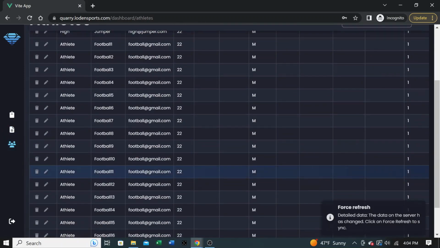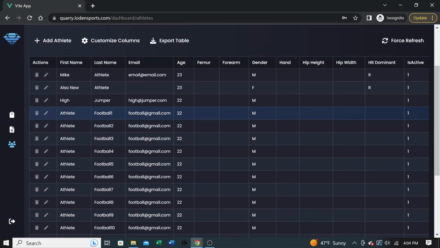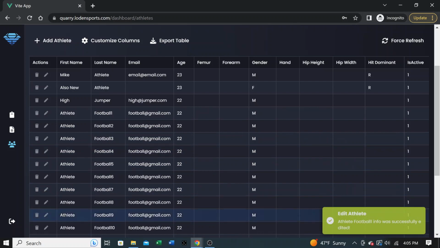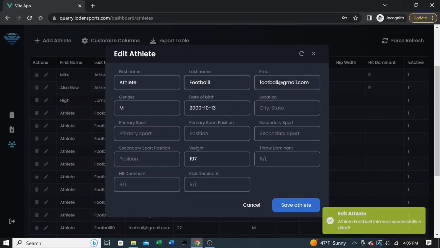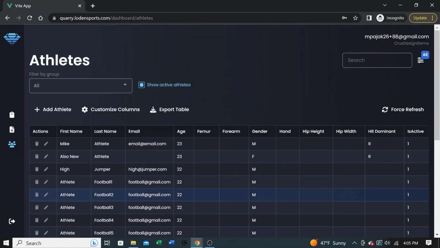Okay, let's go back in here. All right, we uploaded our 16 athletes. Okay, athlete football 1. Turns out we got his birth date wrong. He's not happy about that, so let's just go ahead. It's actually October 13th. All right, and he's not 200 pounds. He's 197. He's a very particular athlete, that one. Anyway, we'll save that. That's now updated, and you can see when we click on that that's been updated. Super easy to use, and the mass upload feature is a very helpful feature when trying to get going.